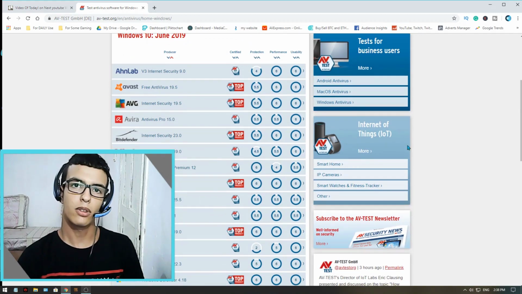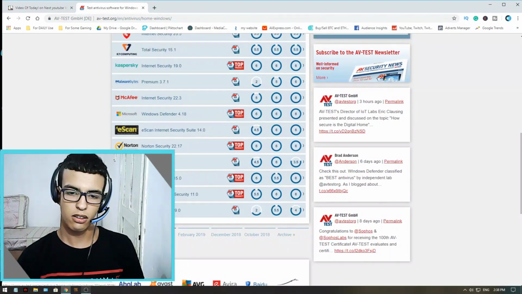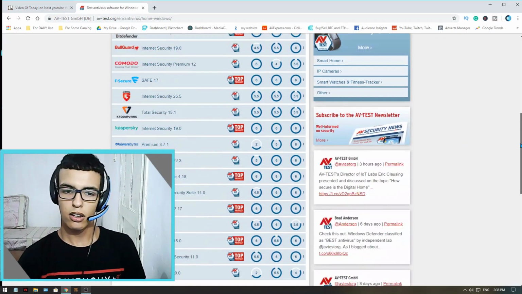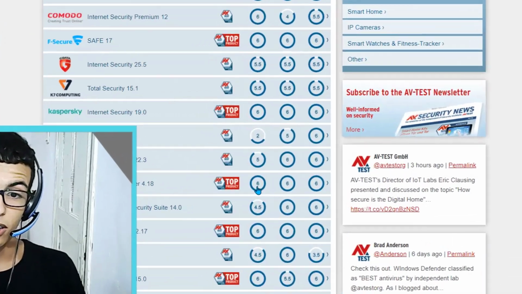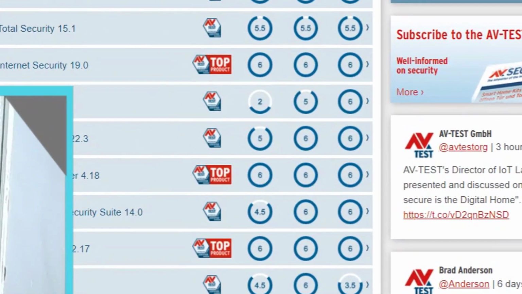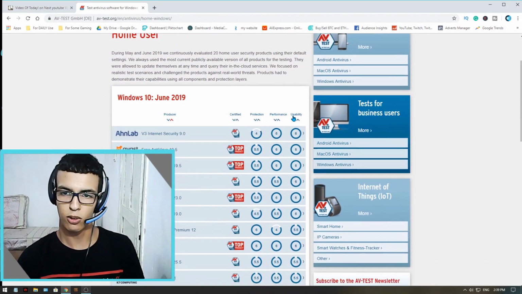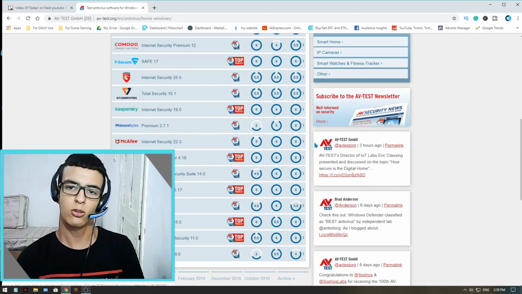I can leave the link in the description so you can go and check it out, because they do that monthly, and maybe it will help you. Actually not monthly, but they do that quite often. Anyways, as you can see here, if we scroll down to Windows Defender, here we go, they have 6, 6, 6. That means Windows Defender is good at protection, performance and usability. So yeah, the score is 6, 6, 6, which is great.